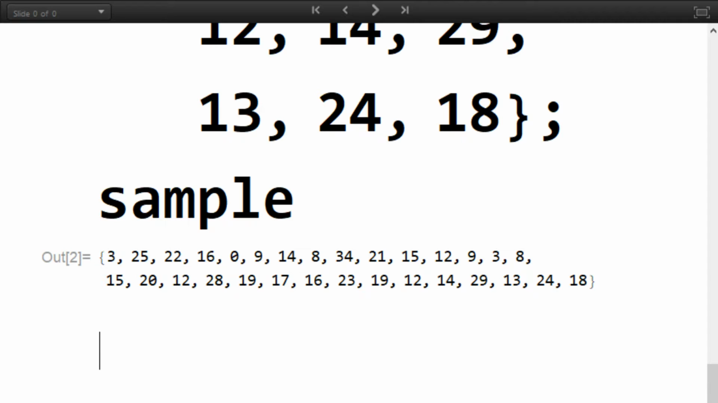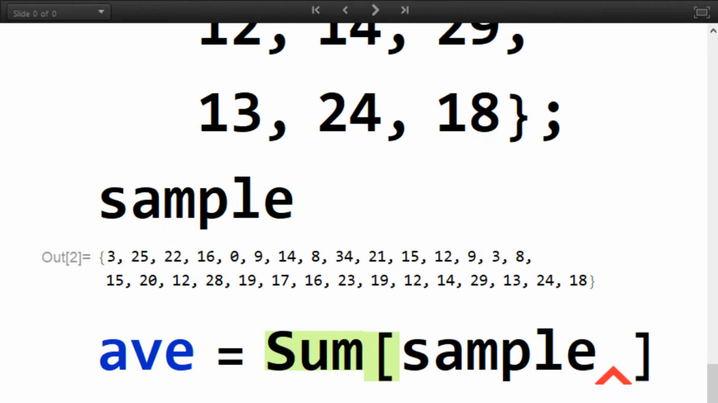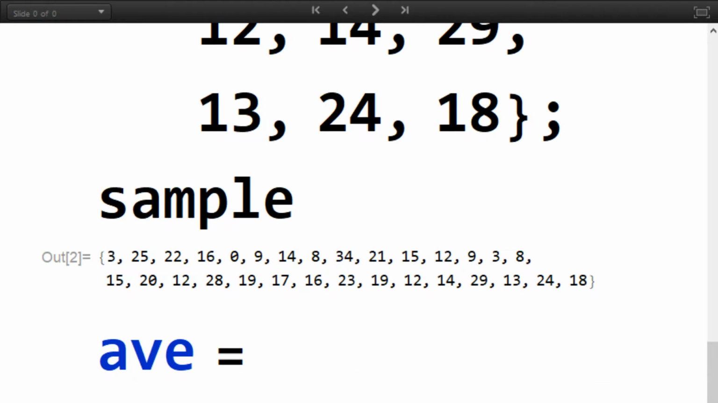So if I want to find the average, what I'm going to do is I'm going to add up all of the values in my sample. So I want my average, I'm just going to call it av. That's going to equal the sum of the stuff in my sample, and I want to add up from the first element of the sample up to the 30th element, and I'm going to divide my sum by 30.